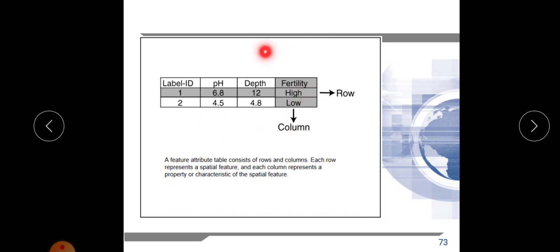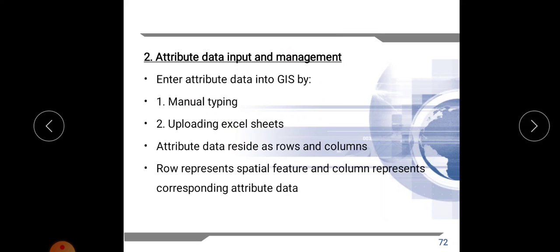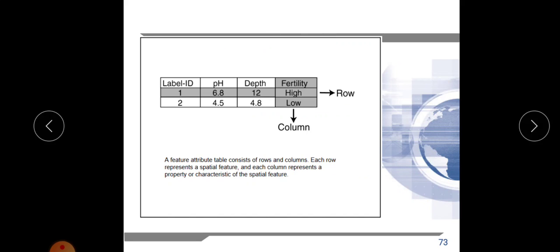Like that, we are entering the attribute data. We can enter this manually or we can use Excel. Okay, so this is attribute data input and management. So this is the representation of a spatial feature and its attribute data.